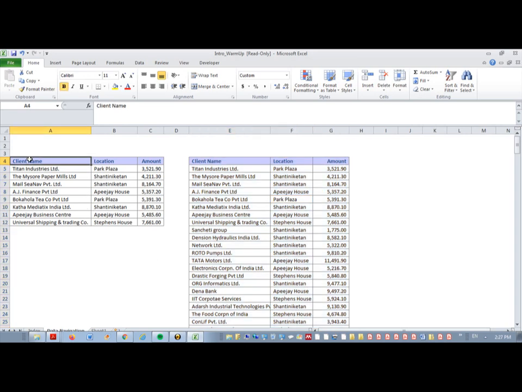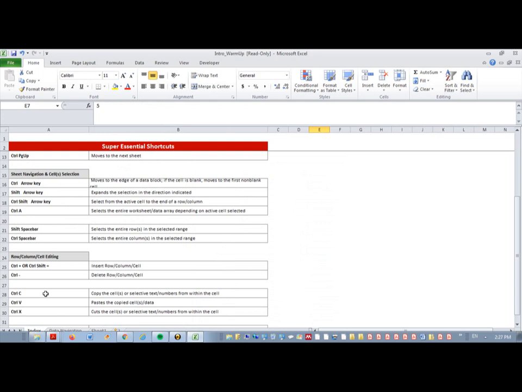Now, if I am here at this client name and I want to move to the downmost edge of the data block, how do I do that? It is control plus your down arrow key. Control down arrow. I am at the most bottom edge. If I want to move to the most right edge, right here, control and your right arrow key. If I want to move right here to amount, control up, control left, and you can see you can easily toggle to the edges of your data block.